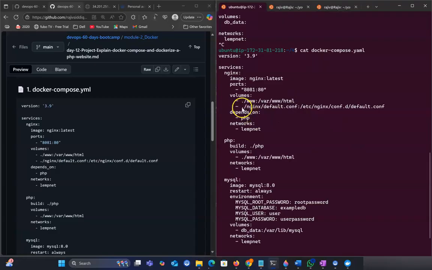There is another file in the nginx directory, a default.conf file. The same file will be connected with the nginx container. The nginx configuration file is located in this location: etc/nginx/conf.d, then the file name default.conf. So this is the nginx file location.